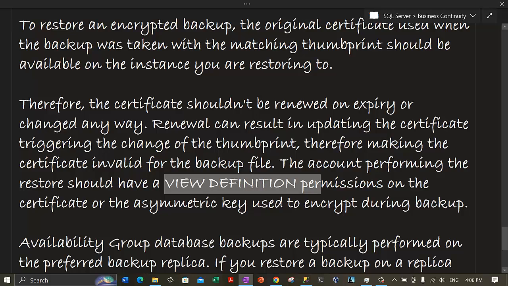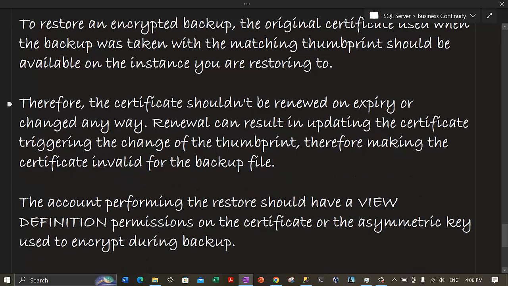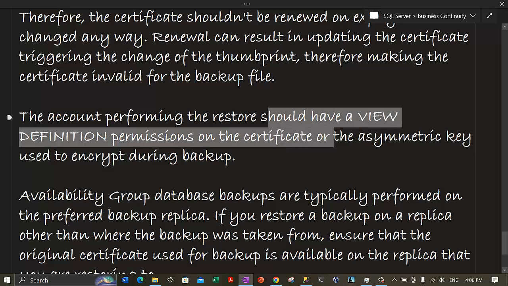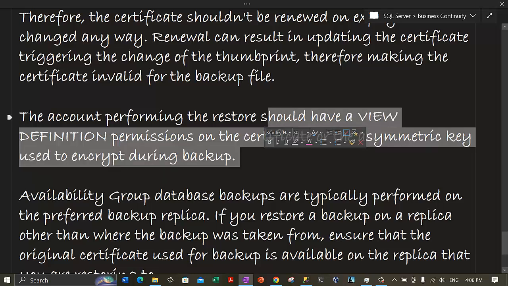Just remember this, guys. The account performing the restore, if it's a separate account, should have a view definition permission on the certificate or the asymmetric key used to encrypt during the backup. So permissions must be provided at the source end before that certificate and private key gets exported.